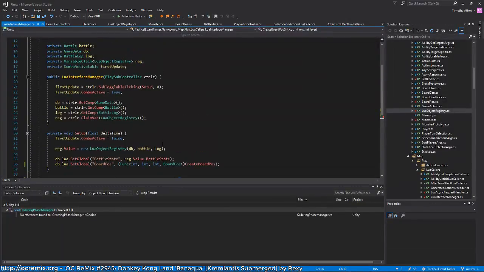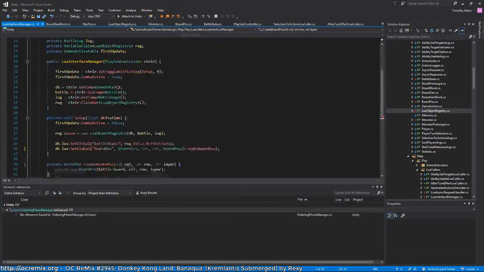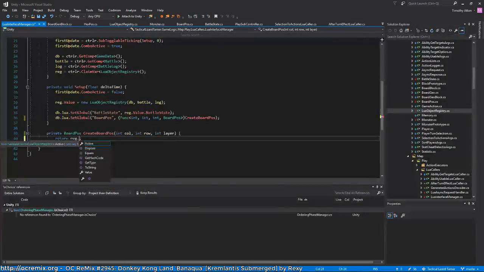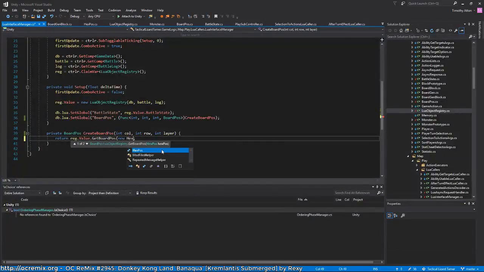So now I just need to go through the registry. Do I have? I do have it. Okay, so yeah, we'll want to have int our column, row, and layer. So registry get a value, and then get board position, and it'll be a new hex position, and then we'll need to remember to add, or no, subtract 1 from each, because it's coming in from Lua.